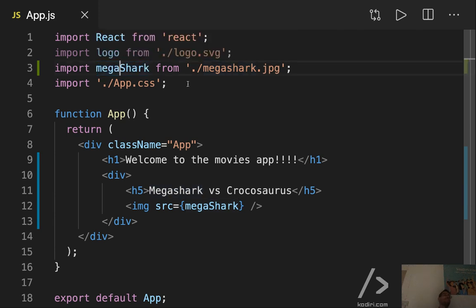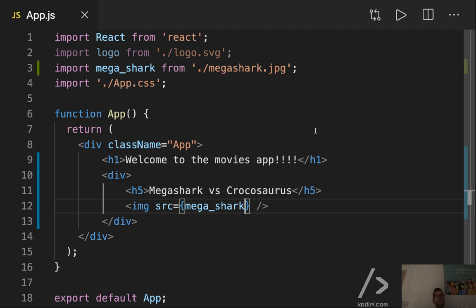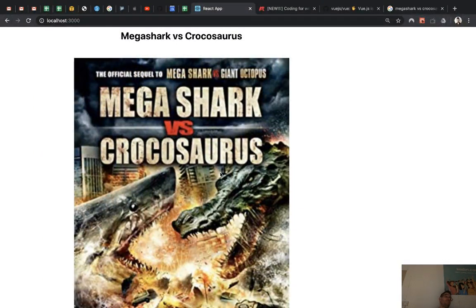What if I'm a PHP developer and I do that? That syntax is very popular in PHP. What's the name of this case? That's correct. That's snake case. Yeah? Equally valid. You see, it still works.